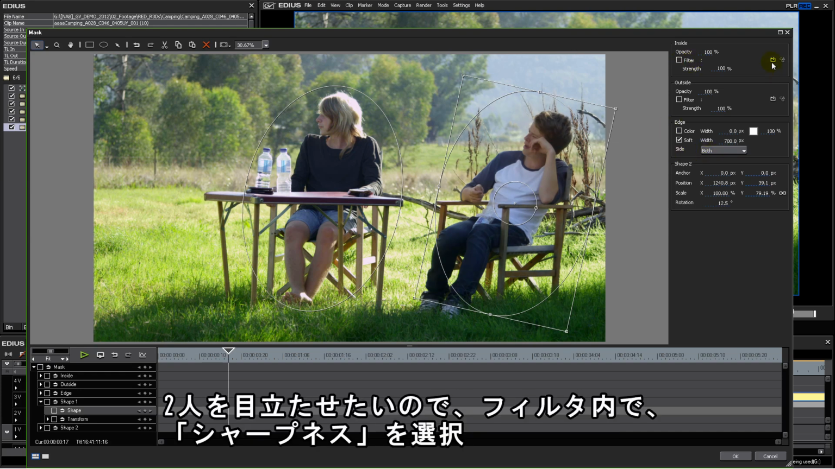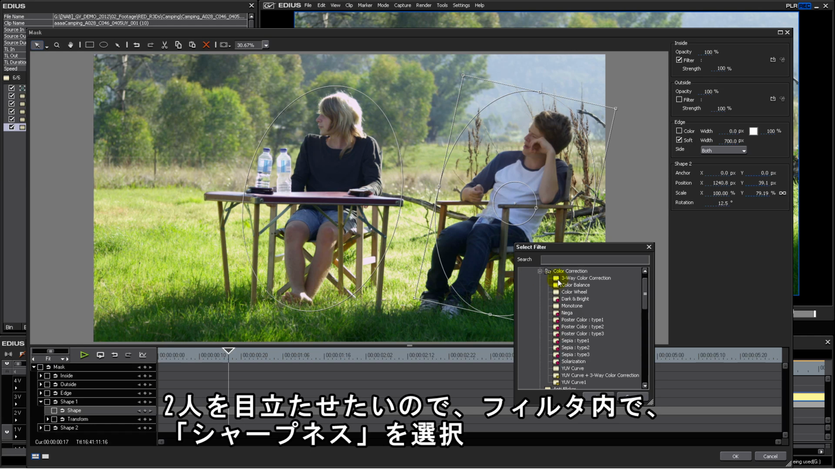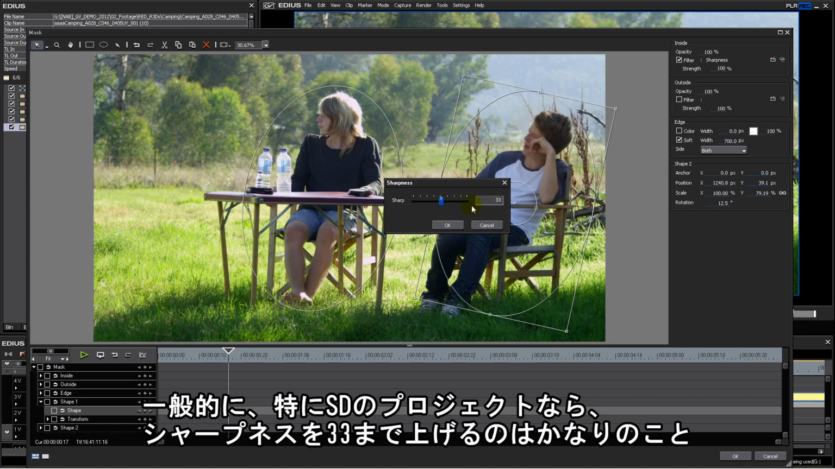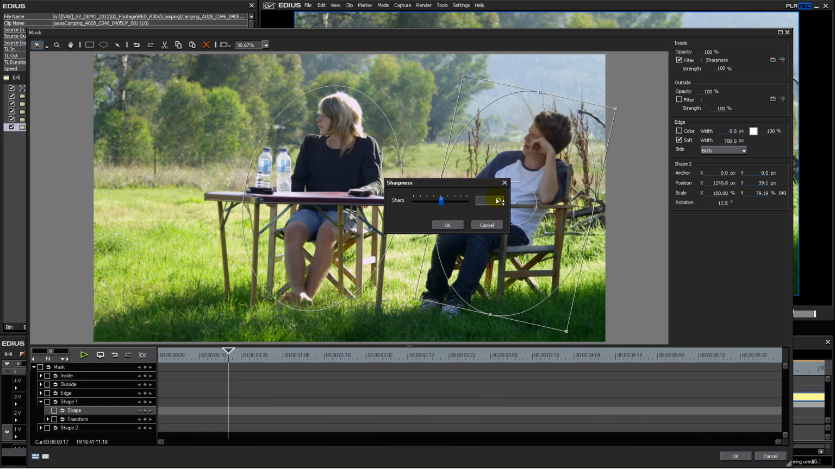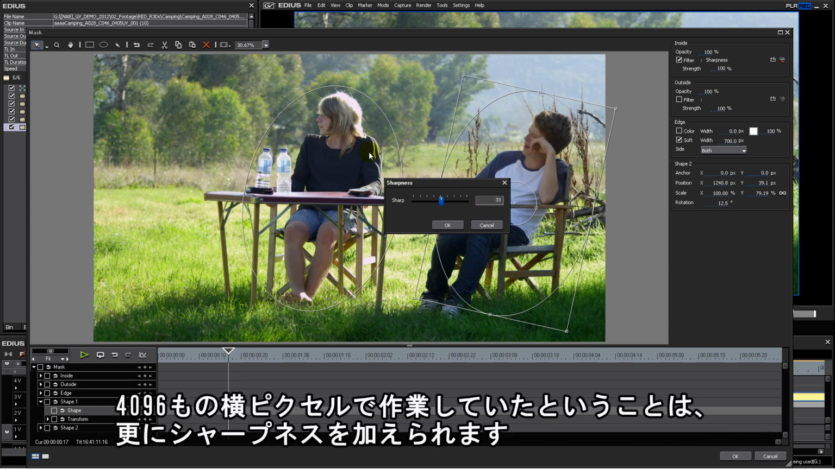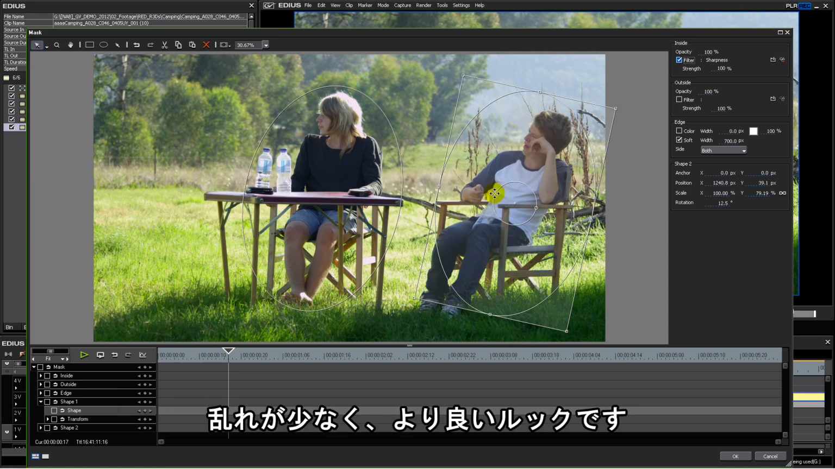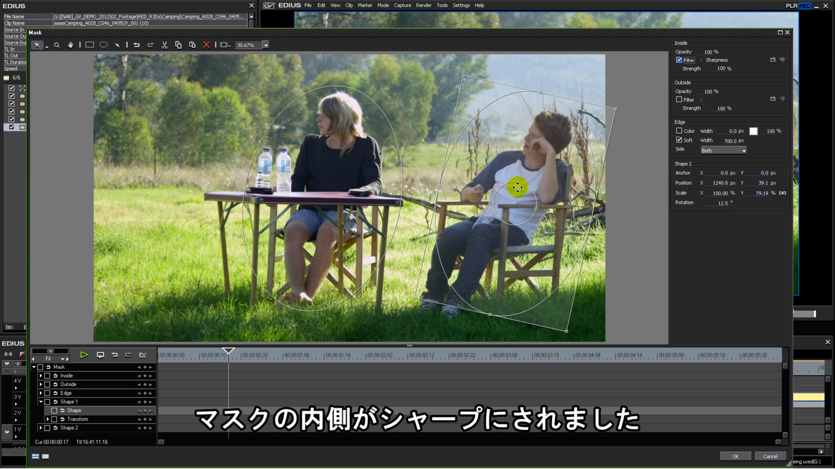And on the inside of that filter, I'm going to choose sharpness, because I really want these guys to pop. I want them to sing. So sharpness, let's press OK and increase sharpness by quite a lot. I'm going to go 32. Now, generally speaking, increasing sharpness by 33 is a hell of a lot, especially if you're working in a standard definition project. But remember, we're working with 4096 horizontal pixels. That's a lot of pixels, which means we can add more sharpening. And remember, we're talking about 10-bit. This sharpness is also being worked in a 10-bit space, which means our sharpness is more precise. And we get less artifacting and a much nicer result. So there's the inside of this mask being sharpened.